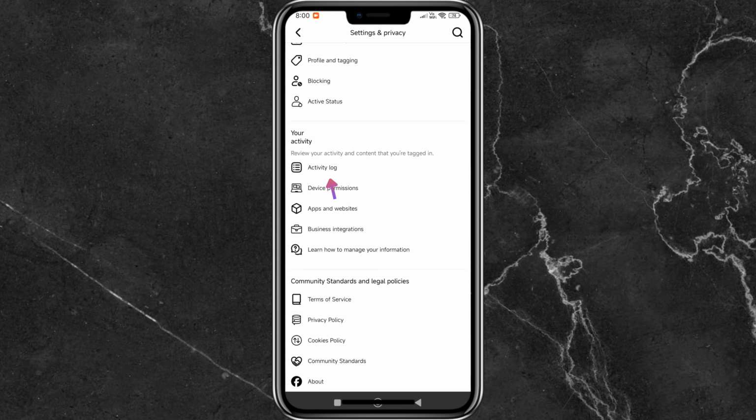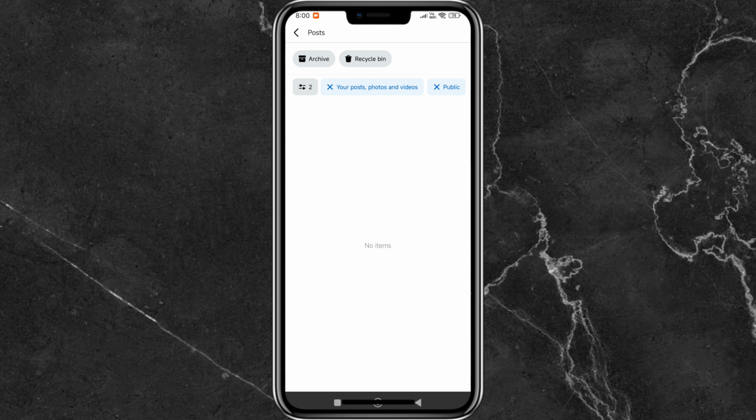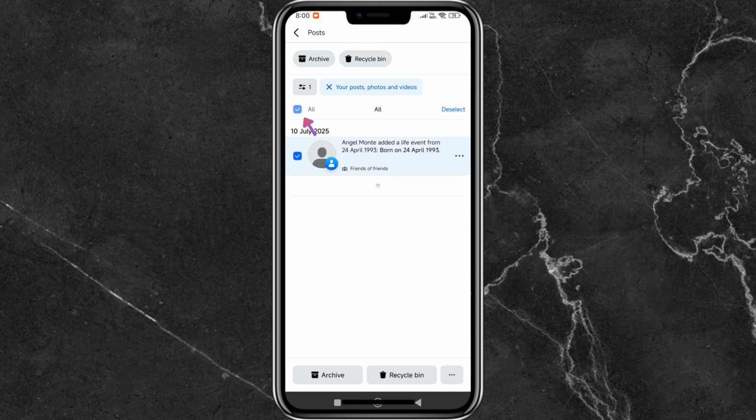Under that, tap on this activity log option, and then in here we'll have to tap on the X mark beside the public post. After that, it will show you all the public posts that you have on your account. If you want to hide all your posts, simply tap on the all option.